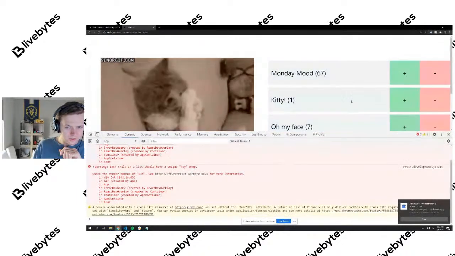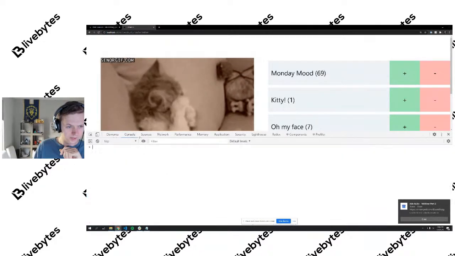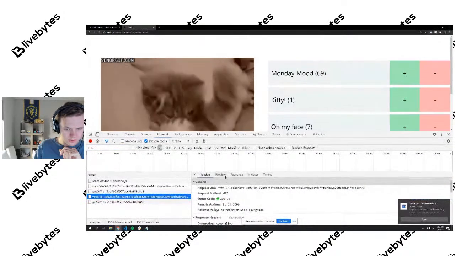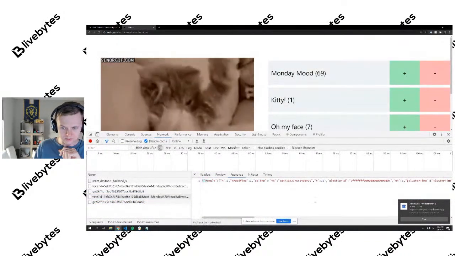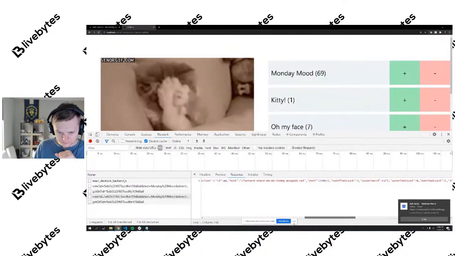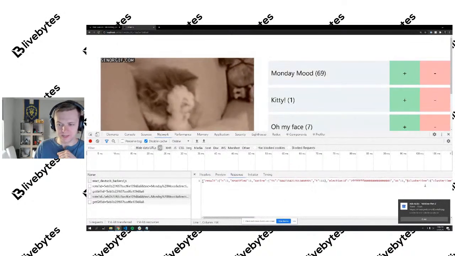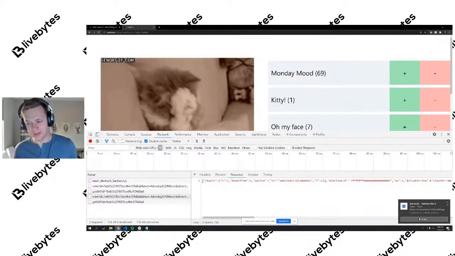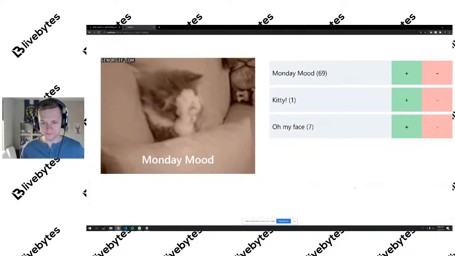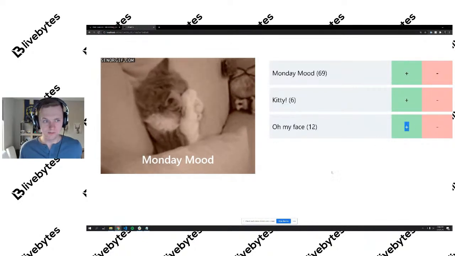Let's go ahead and clear the console. So, increment, and we don't get any issues. If we look at the response, we get the response from MongoDB saying that we found one document, we modified one document, and then all the other information regarding that call. So far so good. We are able to upvote and downvote GIFs.